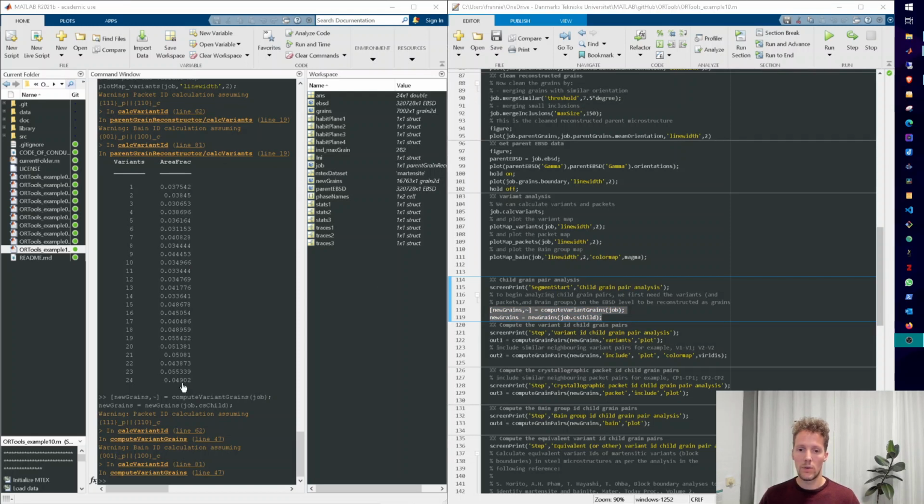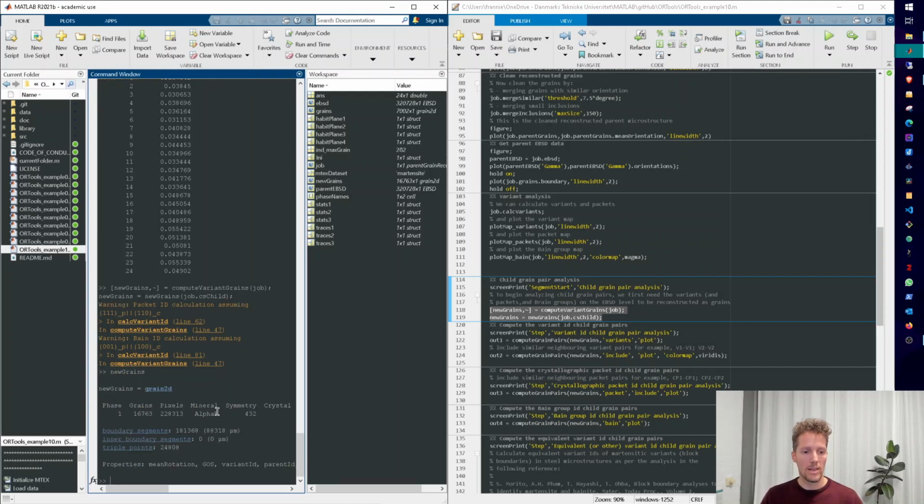Now this new grains object has been computed. We can just have a look. Here we have new grains, 16,763 grains. In this case, it's all alpha prime, so it's all martensitic, all child phase. And this has been a lot more segmented now into a lot of small grains, because we look at the variant detail level. Again, if you don't have a lath martensite microstructure, you probably don't need this step, and you can right away just work with the child grains that you get from the normal grain reconstruction.